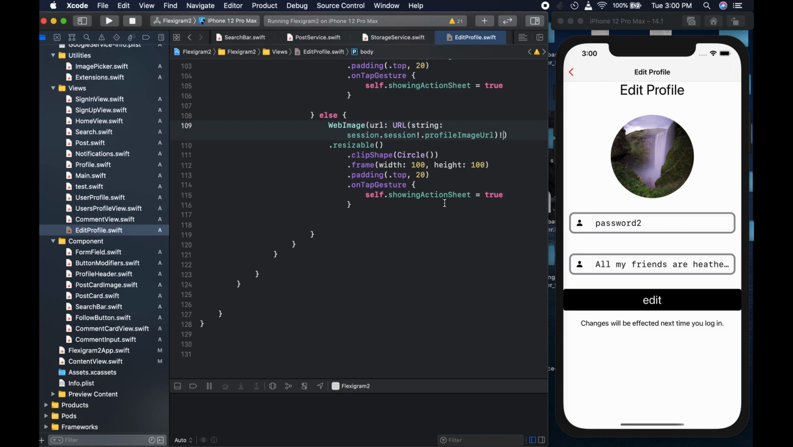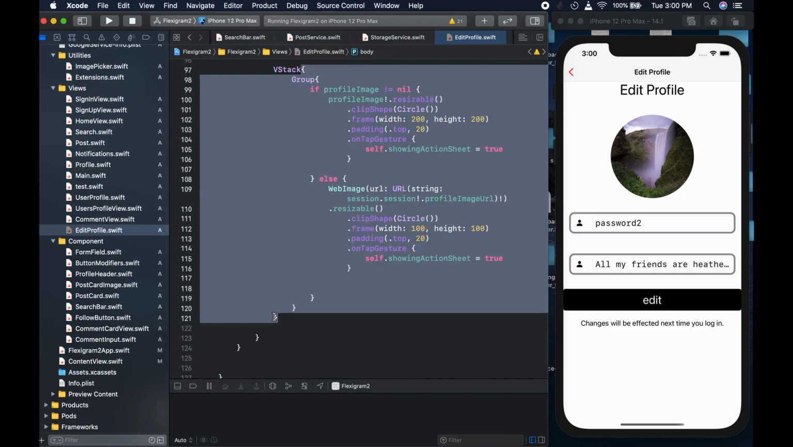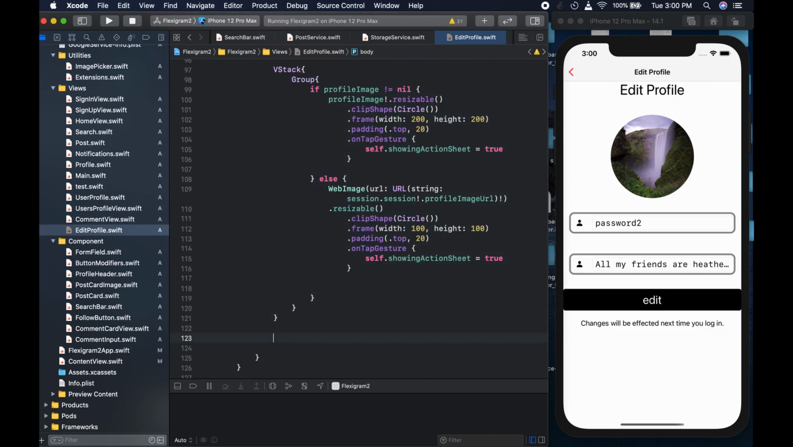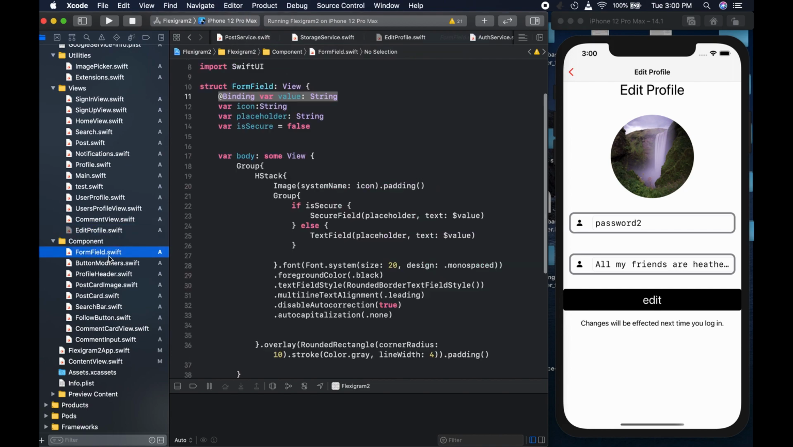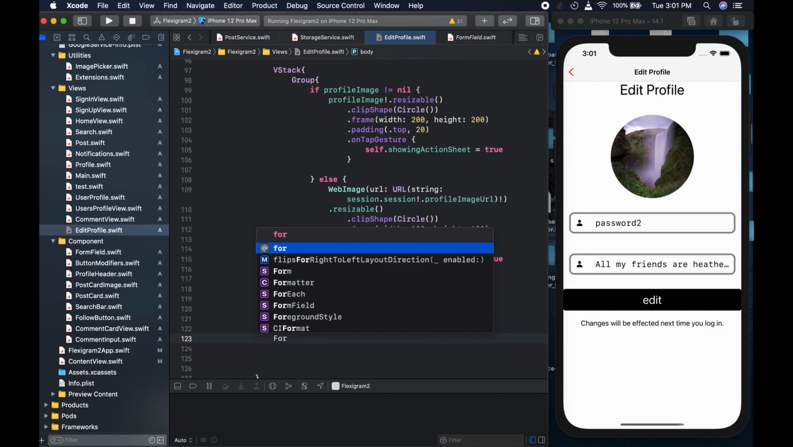And you know about the action sheet, like so, and we are going to come to the end of the group. Where does the group end? I guess the end of the VStack actually, and here we're going to use a couple of form fields. If you can remember, I created a form field here and it takes a bunch of things, and that's what we're going to look at. How we're going to do it is we're going to create two form fields.